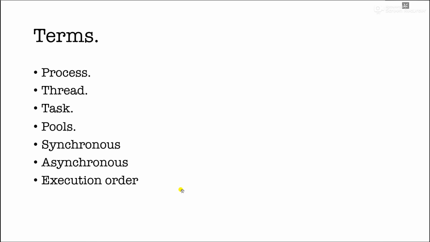There are some terms that you have to become familiar with, or it should be something that's part of us when we are talking about concurrency: process, thread, task, pools, synchronous, asynchronous, and execution order. When you talk about a process, it consists of one or more threads.